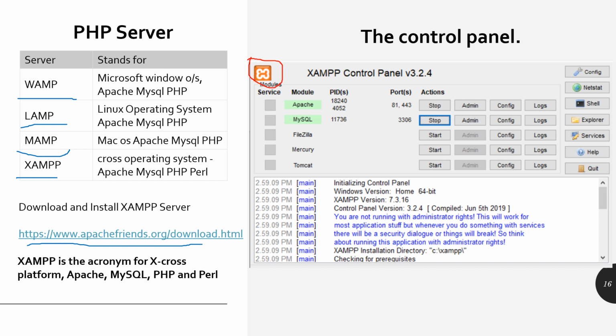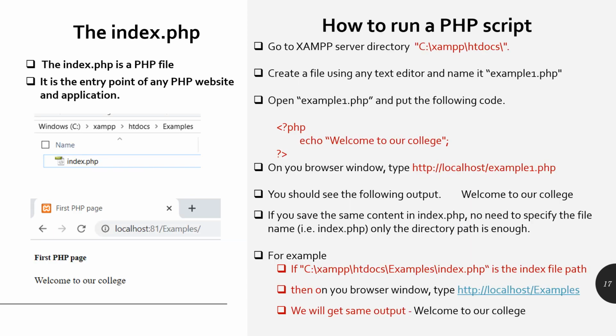This is for the database. Now we are not using a database, so there is no need to start this, it is not required. Only the server is enough. So this much you have to do. This is about the control panel. Once you do this, that will execute properly. Now we have installed the server and everything is ready. Now how to execute the PHP script, that is what we are going to discuss.